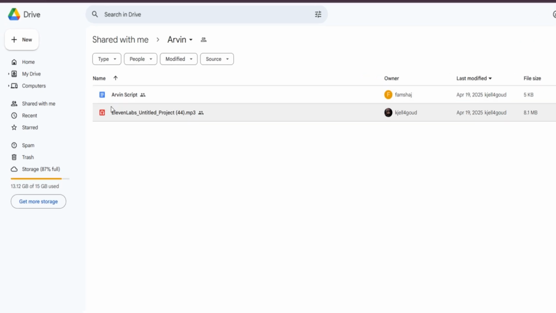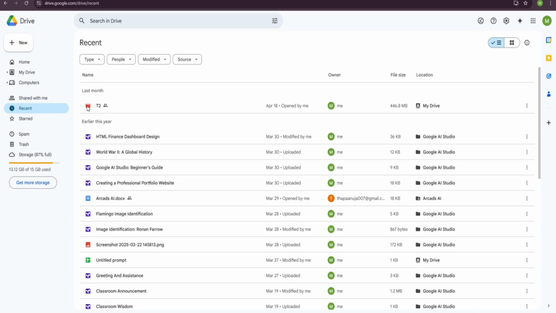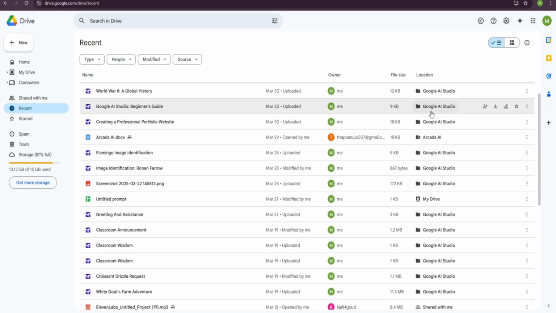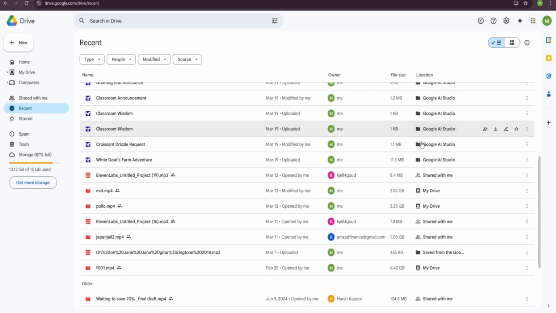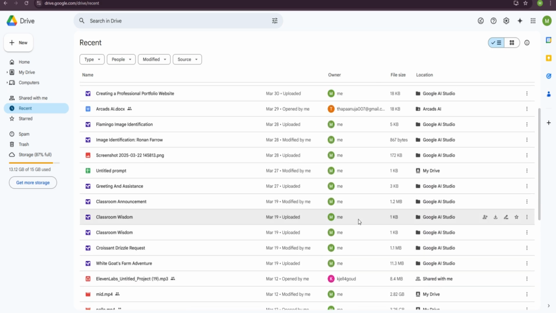Now, the next section down is Recent Files. This is exactly what it sounds like. It shows you all the files you've worked on recently, whether they were uploaded, edited, or opened. It's a great way to quickly pick up where you left off without needing to search for those files.